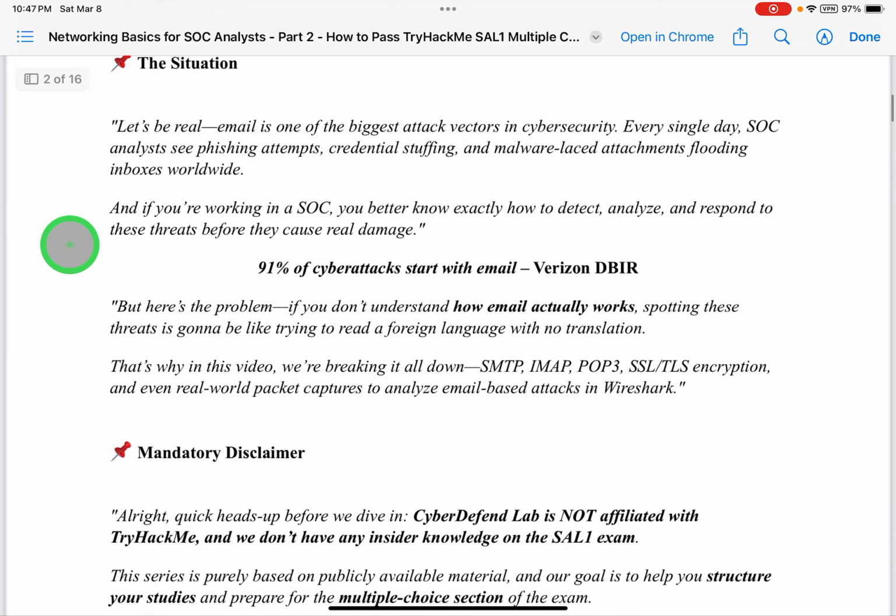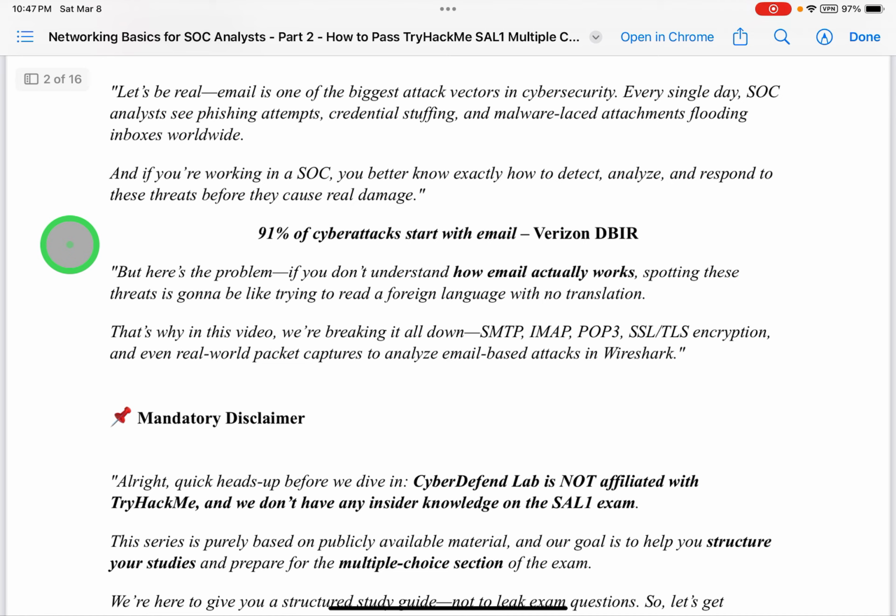Here's the situation. Let's be real. Email is one of the biggest attack vectors in cybersecurity. Every single day, SOC analysts see phishing attempts, credential stuffing, and malware laced attachments flooding inboxes worldwide. And if you're working in a SOC, you better know exactly how to detect, analyze, and respond to these threats before they cause real damage.